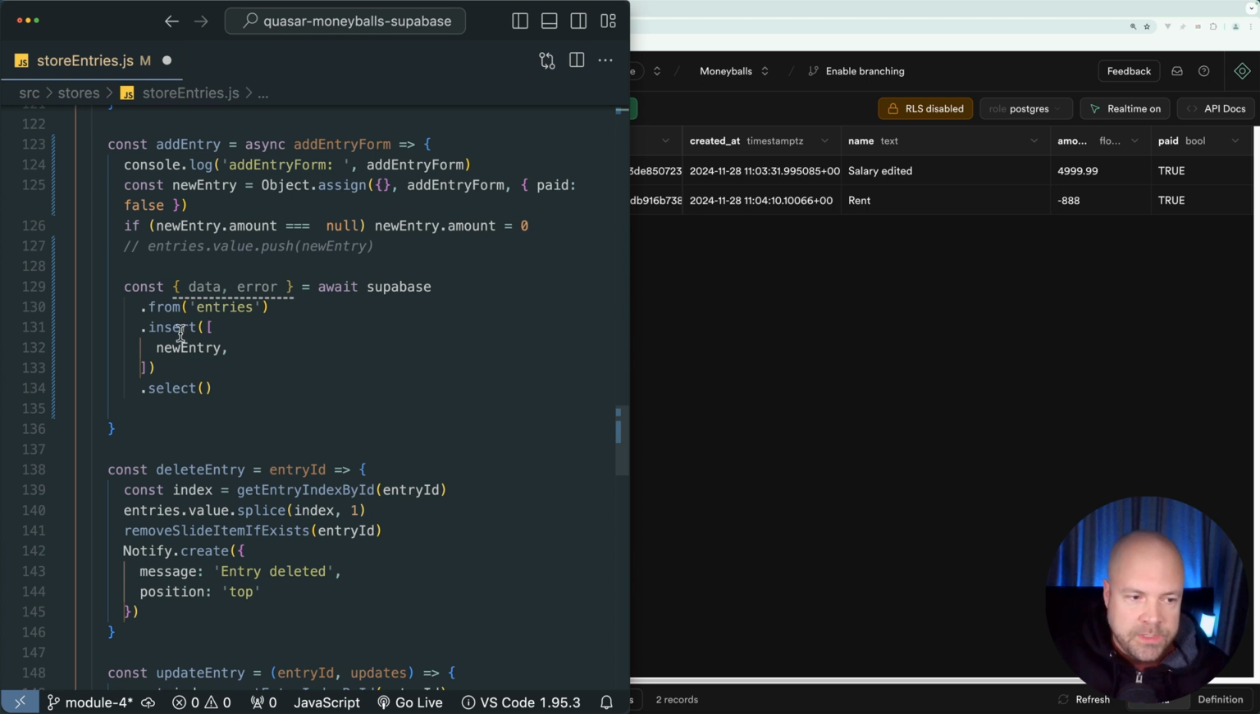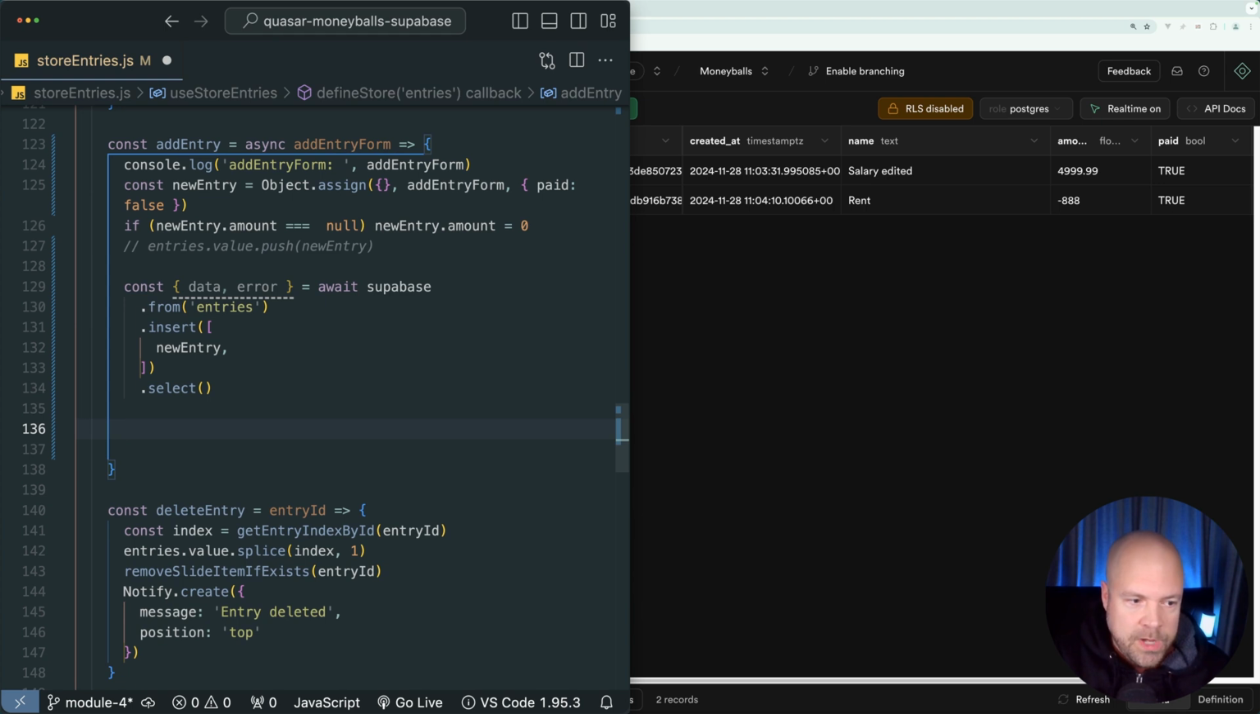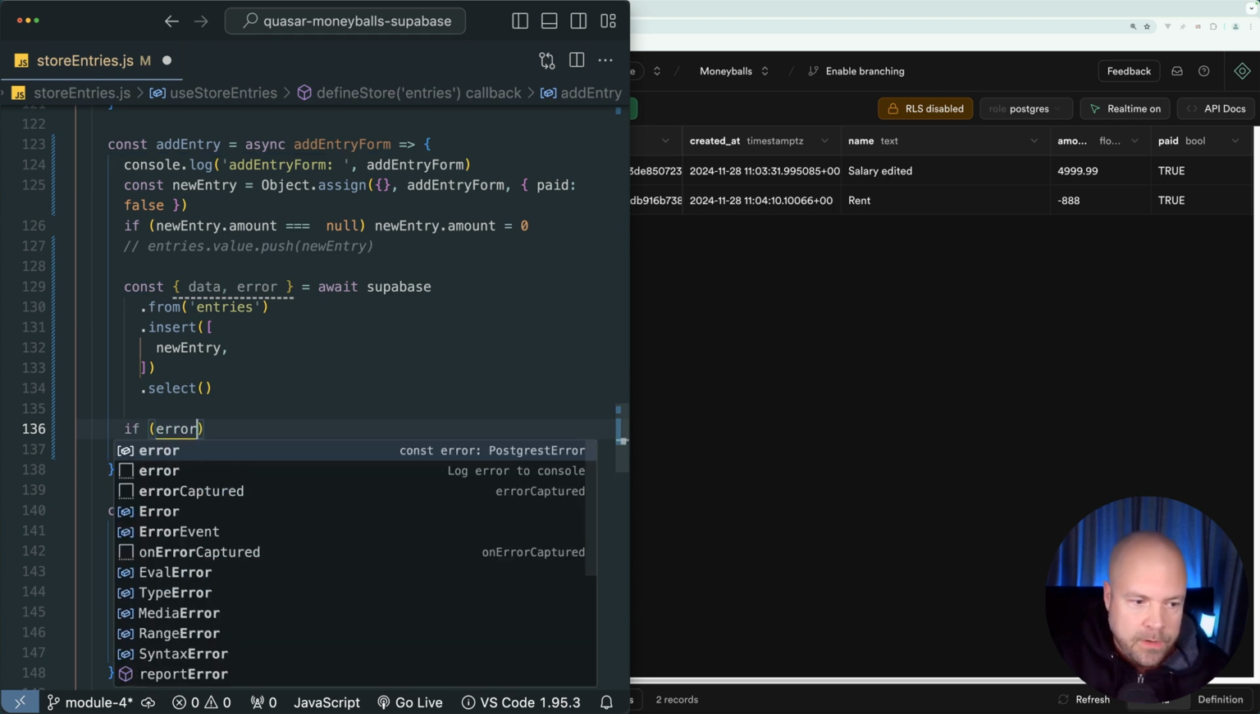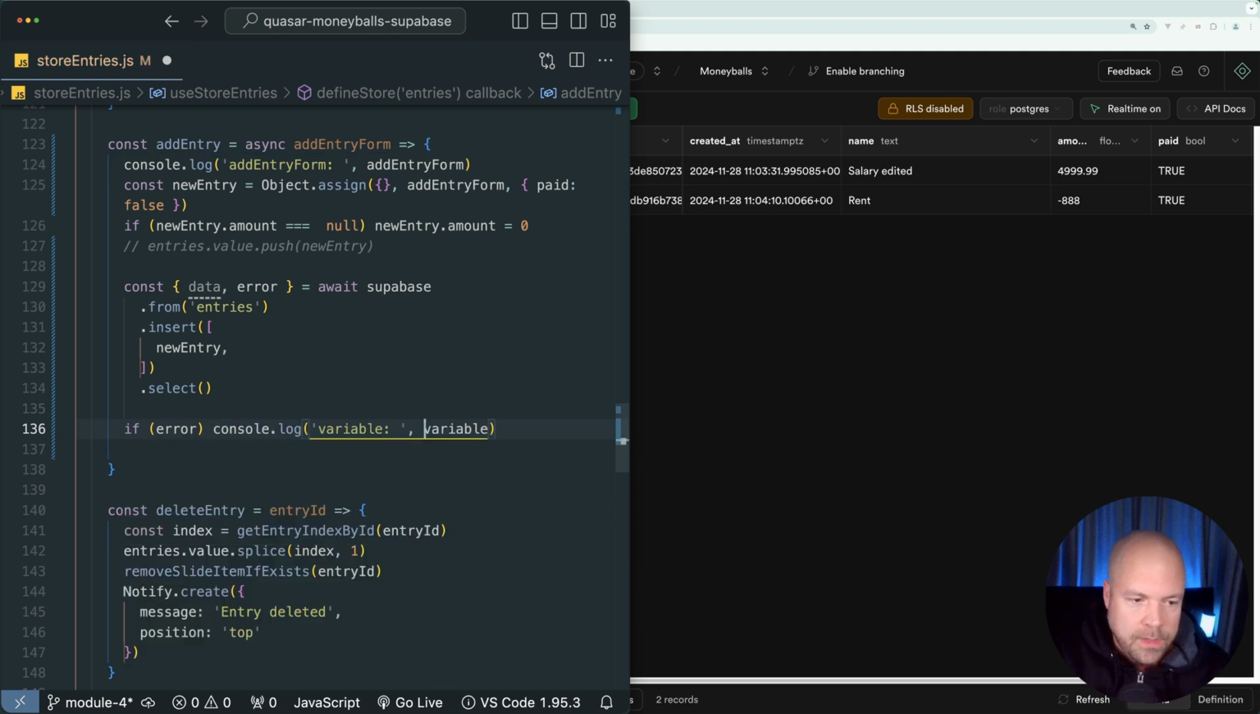Before we test the insert, let's make sure we're handling errors. So after this query, we can just do if error. Let's just log out the error message that's returned in the event of an error. To simulate an error, we can change this table name to a table that doesn't exist. So again, I'll add a Z here and click on save.